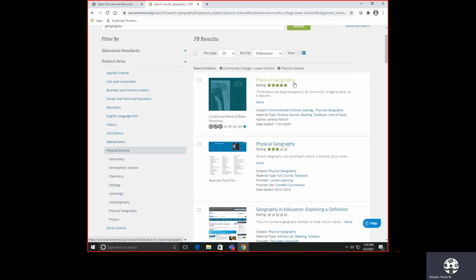The title of this first item is Physical Geography. It has a 5-star rating. This is a little information about it, but it says that it was specifically designed for community college students. We can see the subject headings, material types. I have the author's name, and this is the date that it was actually added to this collection. I am selecting the title.